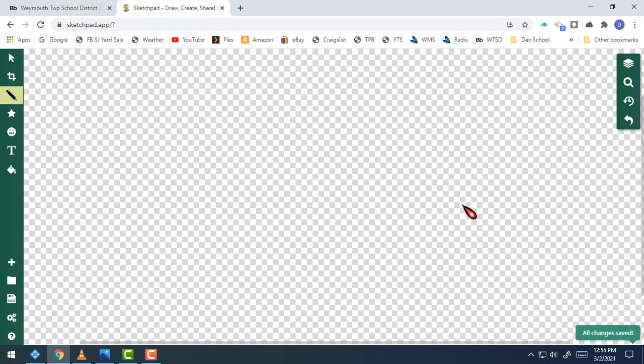Here we have a basic layout where there is a toolbar over on the left side, the main workspace in the middle, and then also a few other options, including the one I'll probably talk about the most, the undo tool over here on the right.